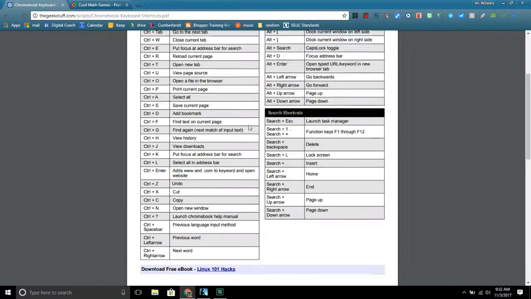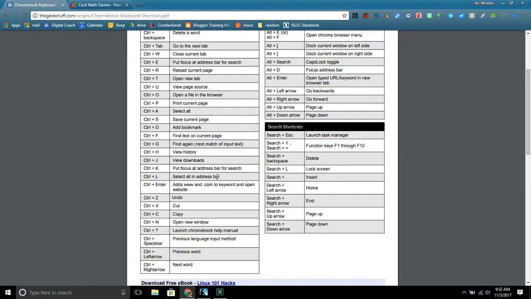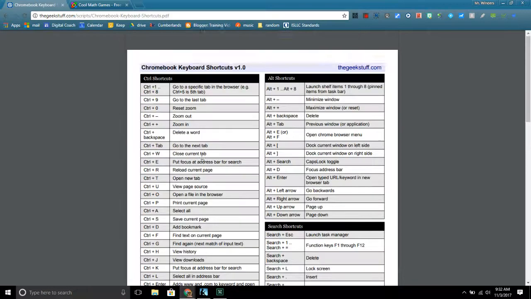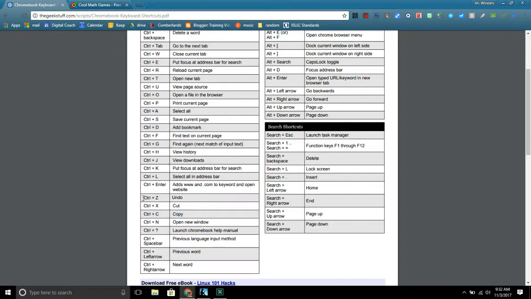And of course, Control Z undoes, Control V paste, Control C copy. Control C copy and Control V paste are ones that I highly recommend people use. So Control C copies, Control V is paste. Control Z undoes. Those are ones you'll hear me say frequently within videos.